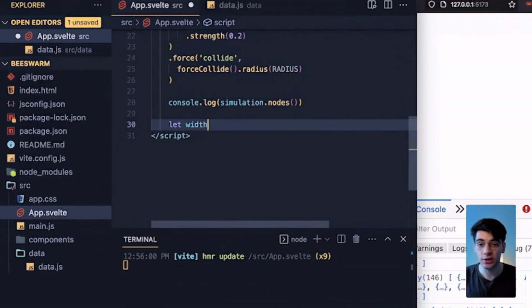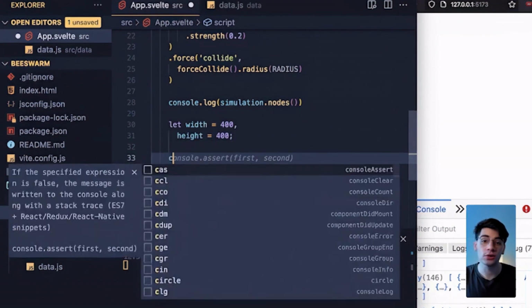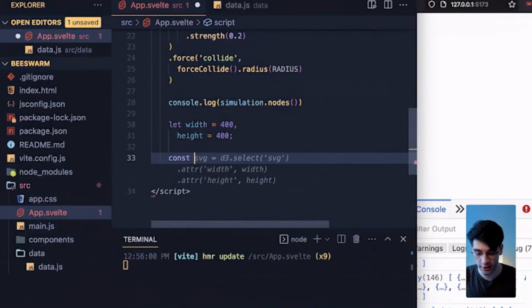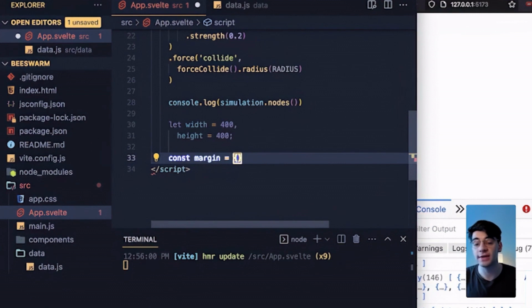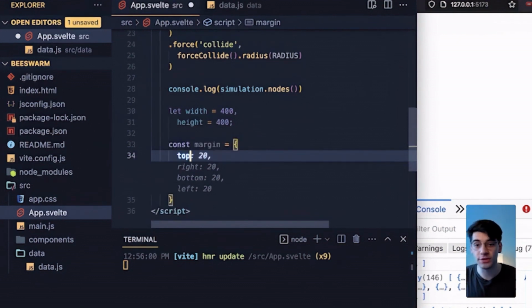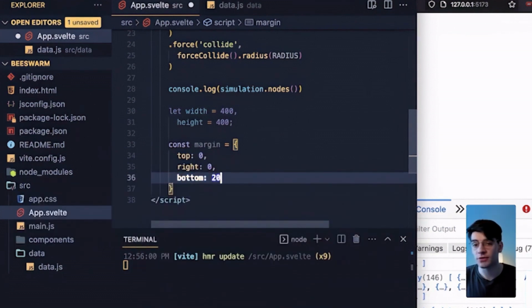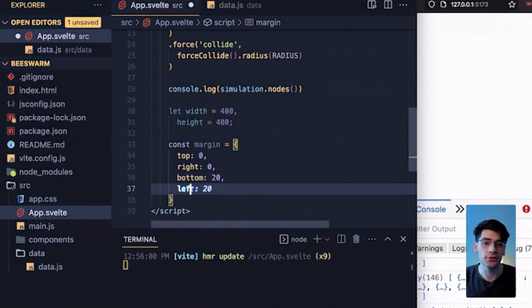First, we'll instantiate a width variable and a height variable. I'll make both of them 400 for now. Then we want to instantiate a new margin variable, where margin is meant to represent the padding around a chart. The padding outside the chart is considered the margin, and what's inside is the inner chart. For our purposes, we're going to give it a top of 0, a right of 0, a bottom of 20, and a left of 0.